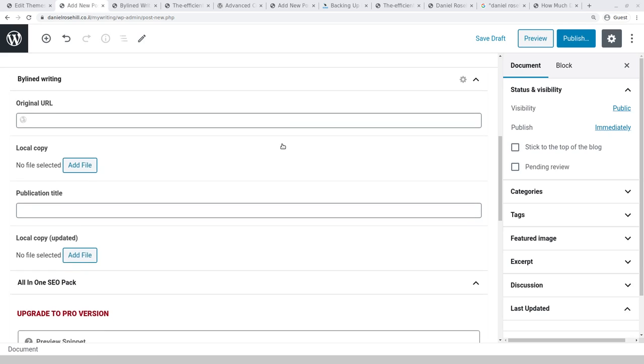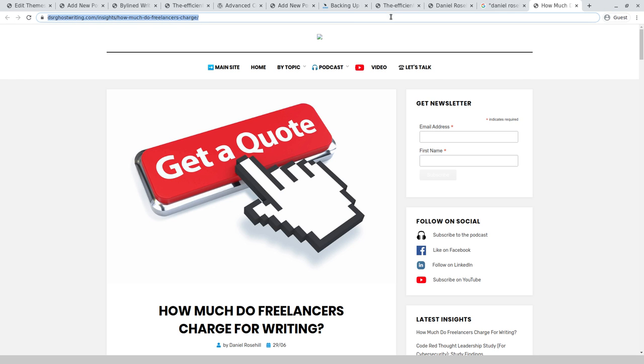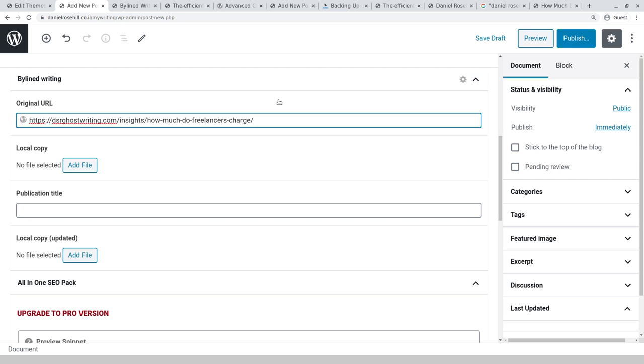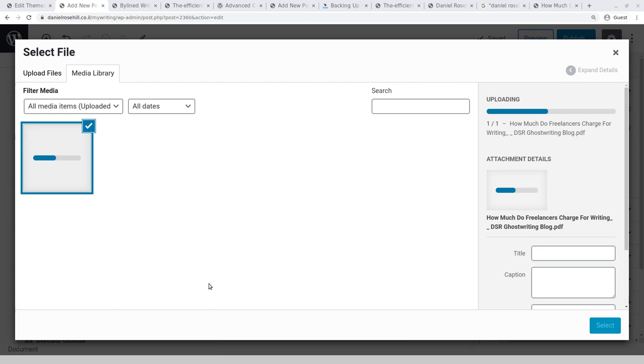Now, once I've set up these custom fields in Advanced Custom Fields, I get these lovely custom fields here. So you can see my original URL field is there, my local copy and my published title, and I'm using this one now, updated. So what I will do is come over and put this here as original URL, and all I have to do then is upload the PDF that I've just grabbed as my local copy. So I'm just uploading that PDF. Now it'll take a couple more seconds to upload into WordPress.